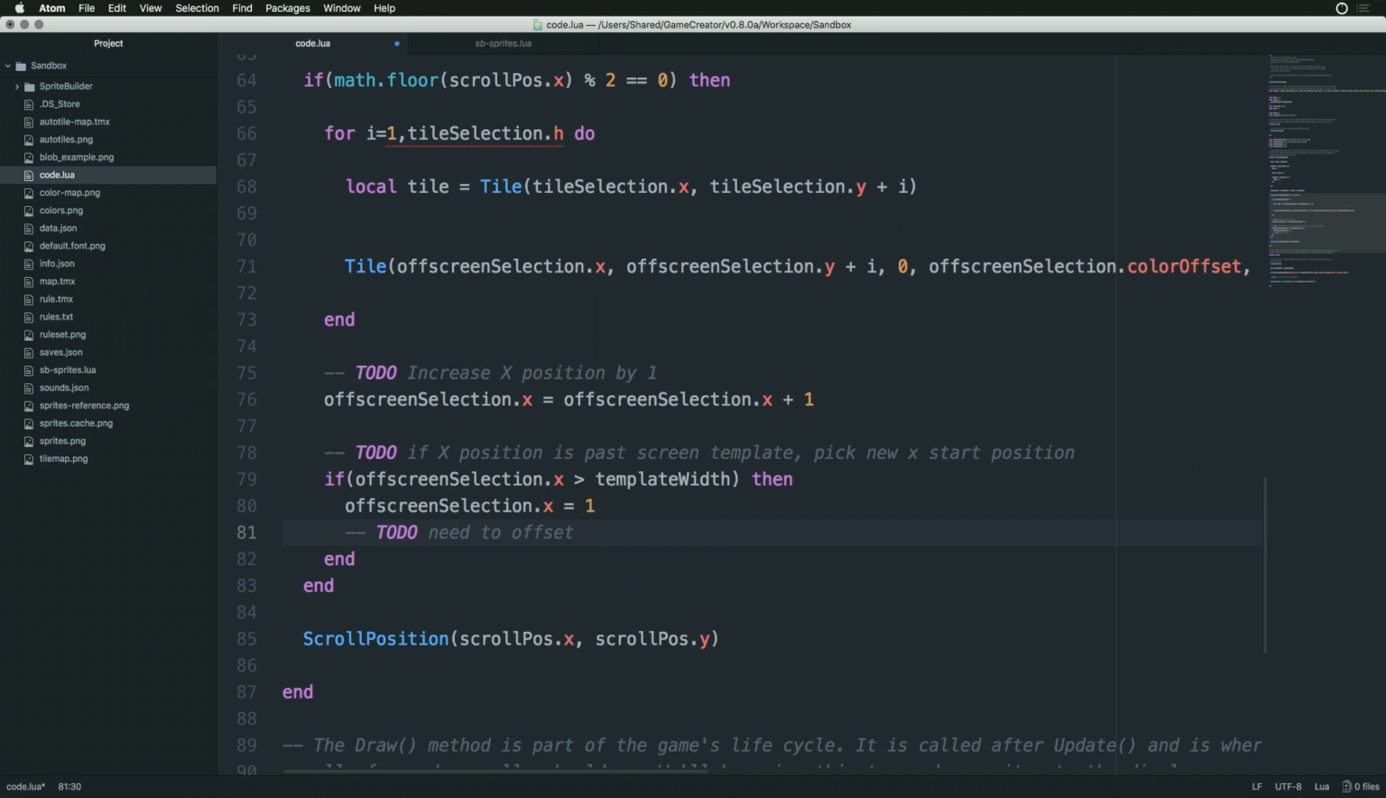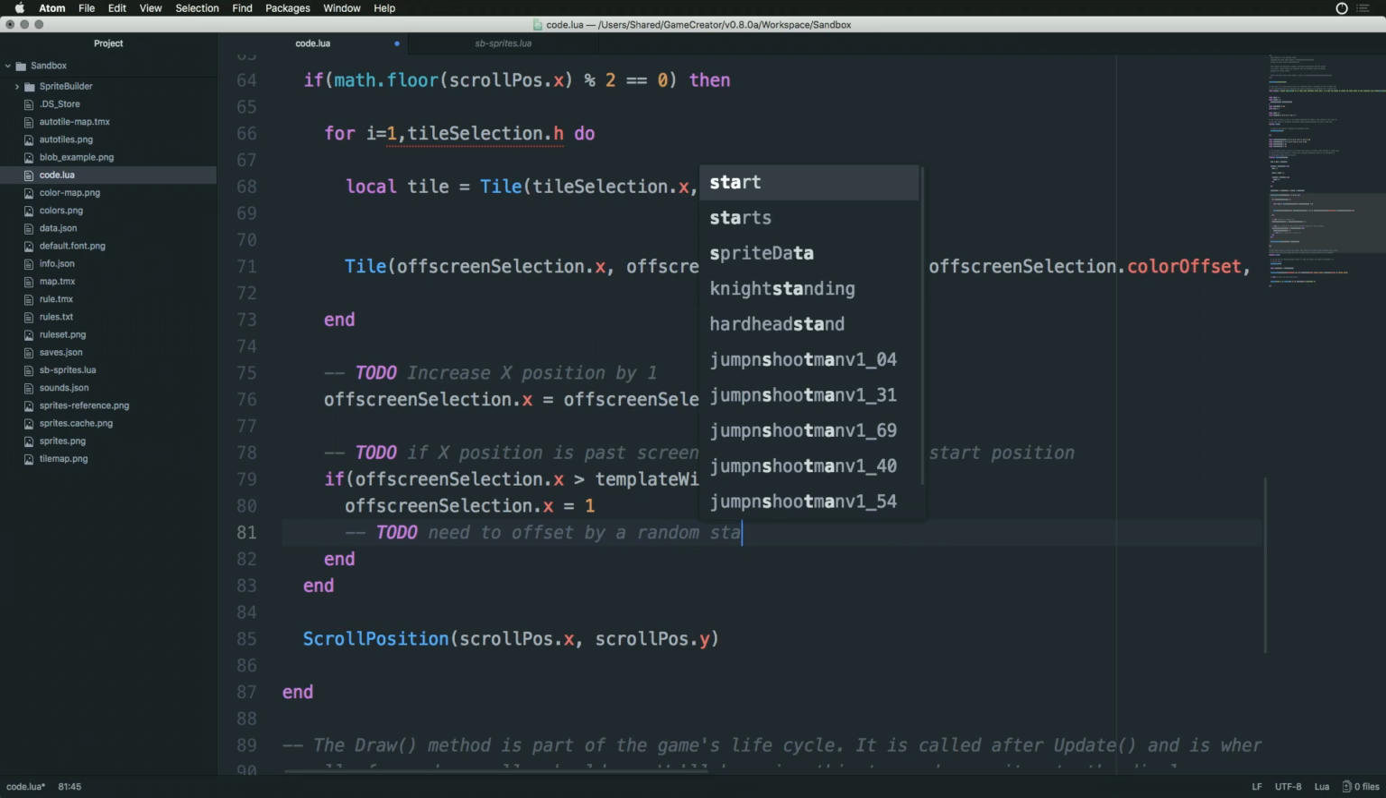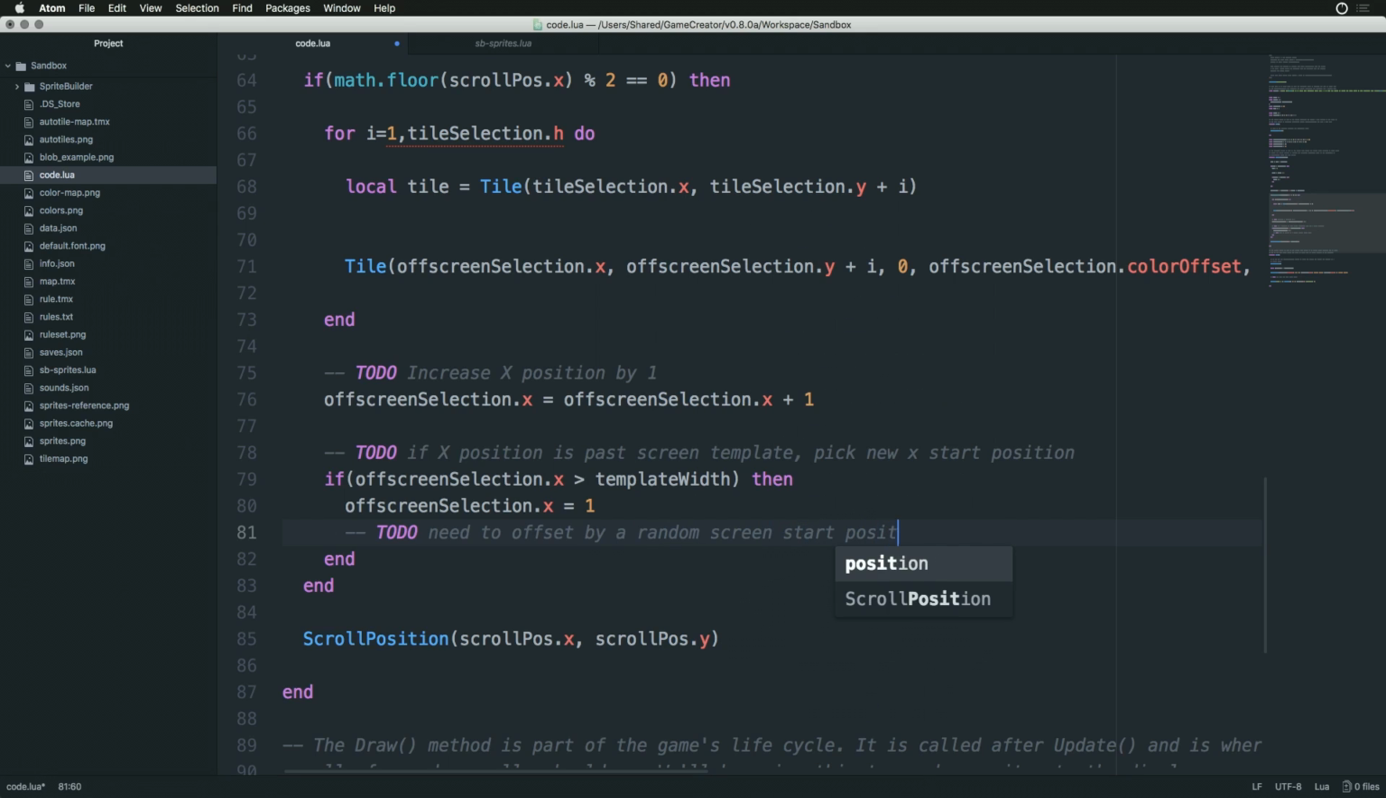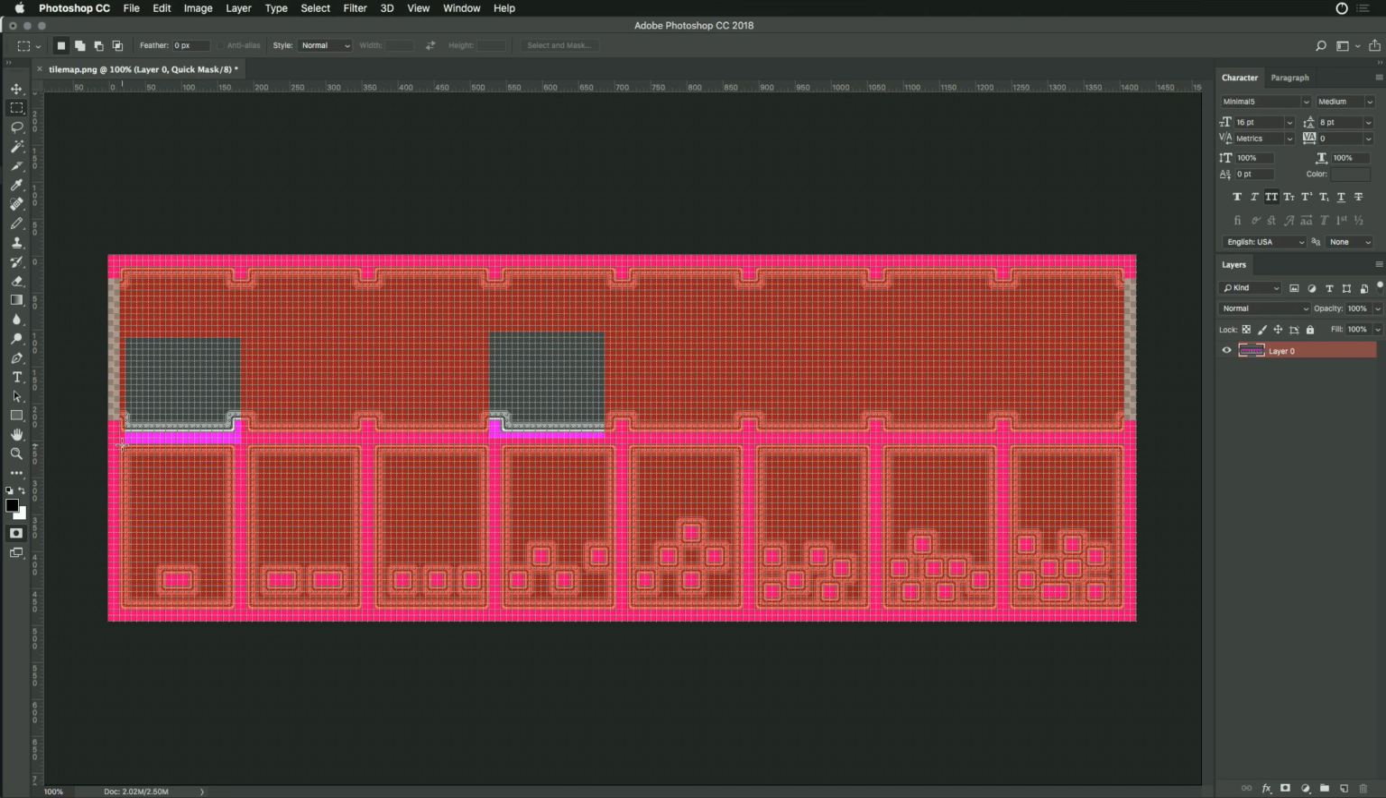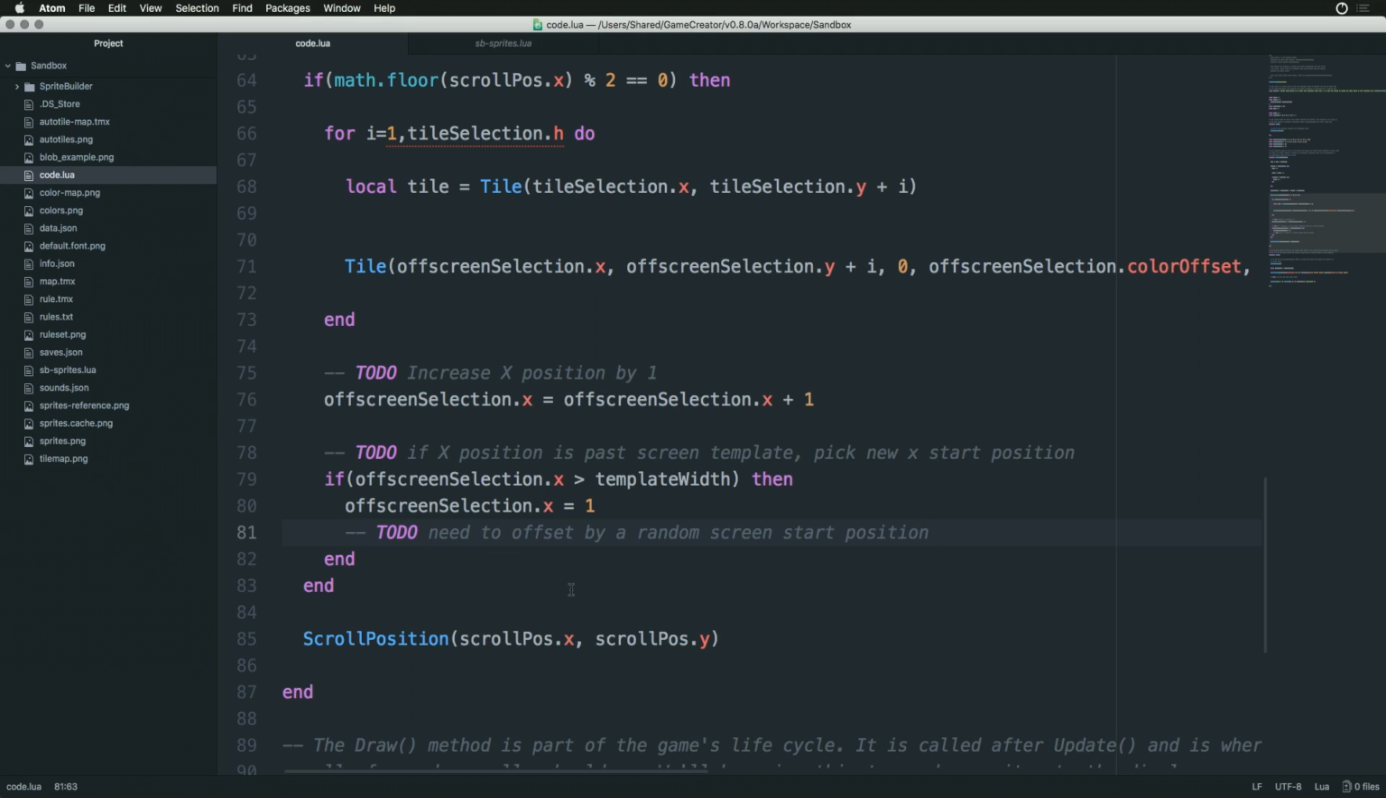Need to offset by a random screen start position. So once we get this sort of working where we can copy over, if we look at our image again, what we're doing is we're basically copying over this row of pixels. When we're done, we're going to here, then here, here, here, here, here. When we finally hit the end, we're going to reset it back to 1. Now, in order to use any of these randomly, instead of setting it to 1, we would randomly pick whatever the ID is at the beginning of a template, and if it counts past that position, we basically know we've gone off the screen, and we need to restart it again.